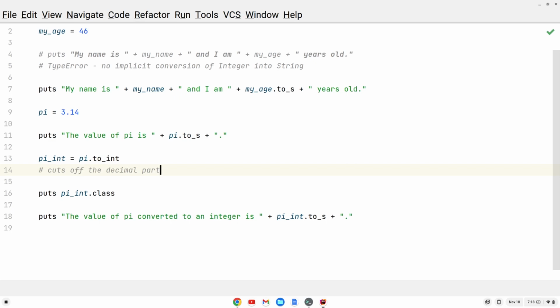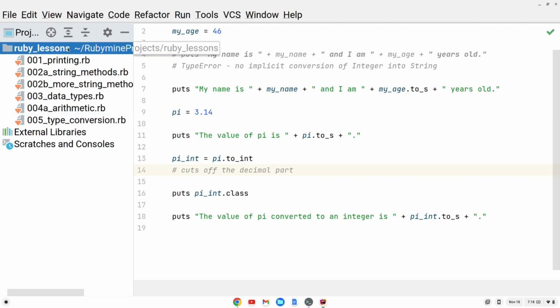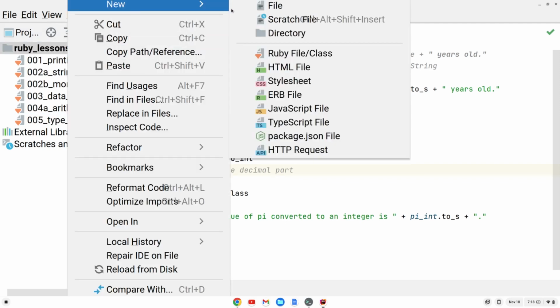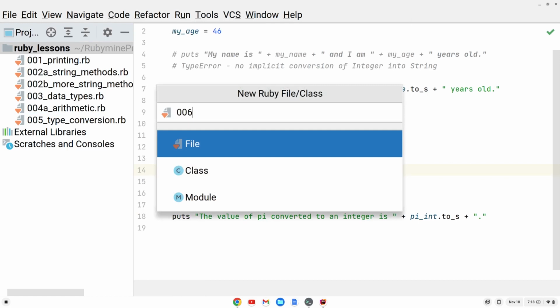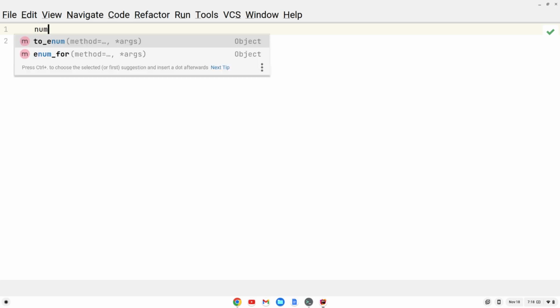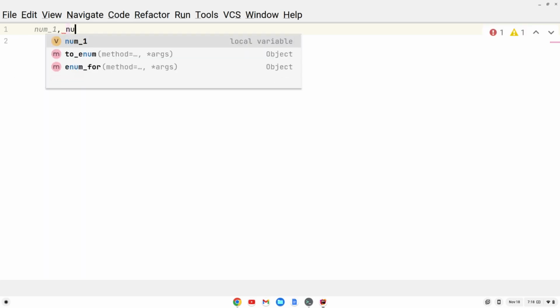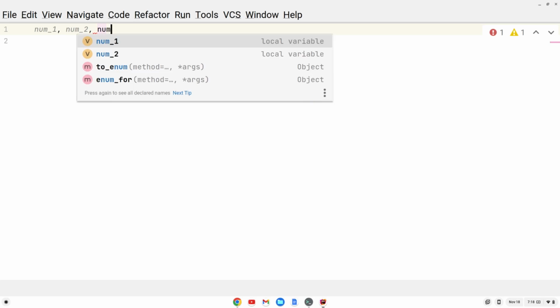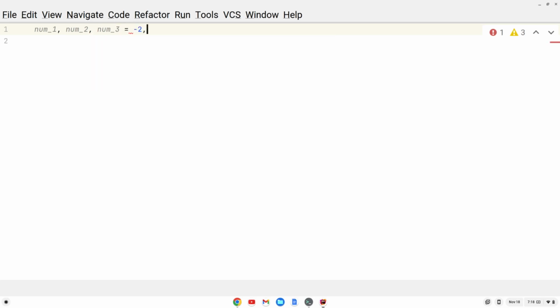I also want to talk about some number methods. So I'm going to create a new file. Let's call this 006_number_methods.rb. And let's declare and initialize 3 integers. So I'm going to say num1, comma num2, comma num3 equals -2, 3, and 4.